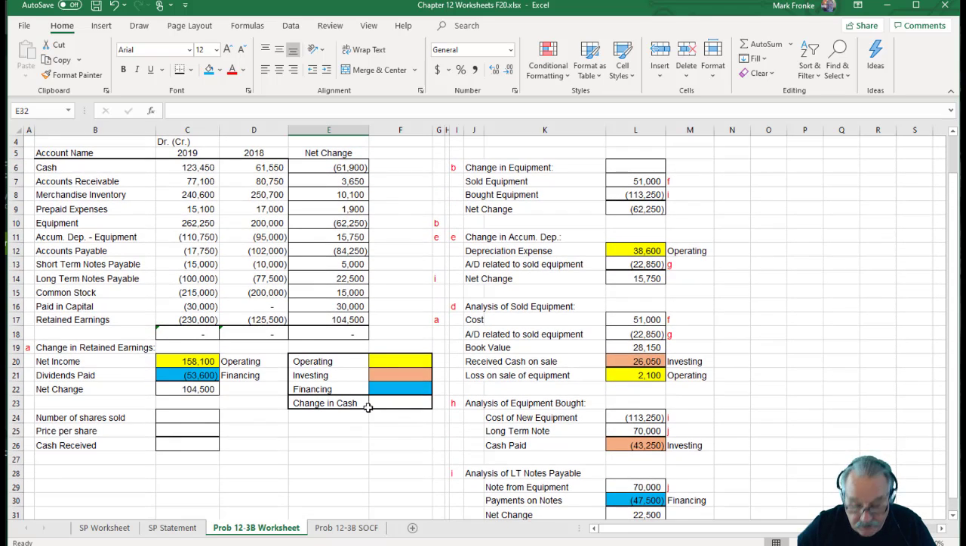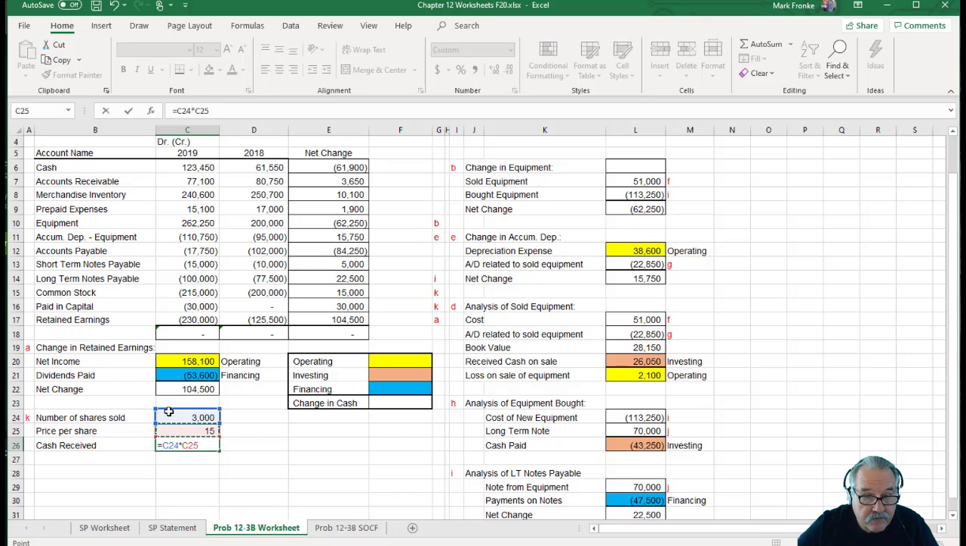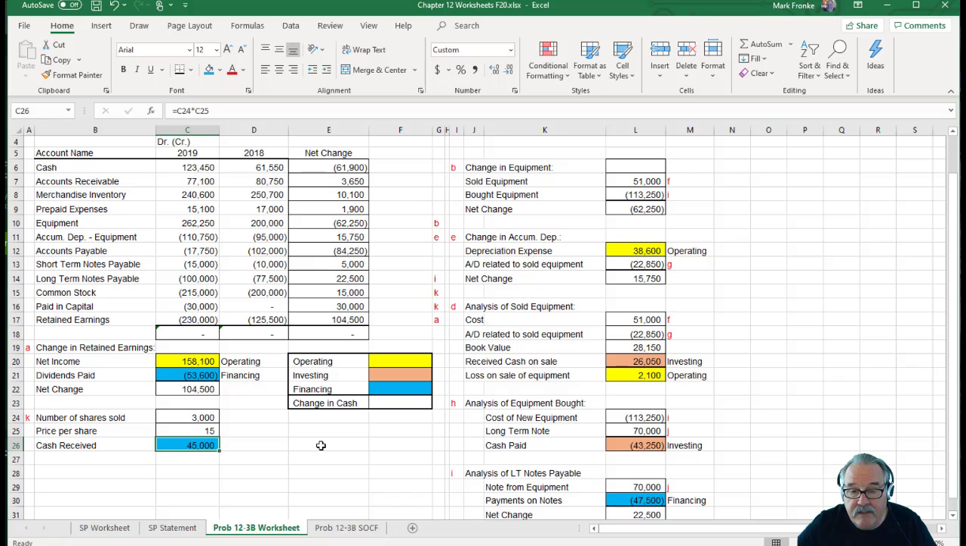The only thing left is, and we'll call this one K, the number of shares. So that's going to be the paid-in capital and the common stock. There were 3,000 shares that were sold at $15 a share. So there's the $45,000 that relates to the two accounts. And now we can take a look at our operating activity accounts, our current assets and liabilities. This is going to be operating.